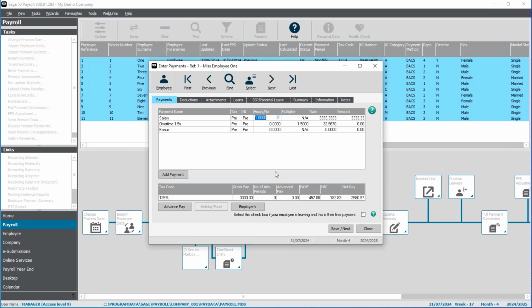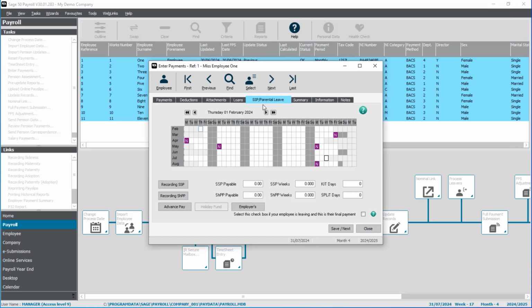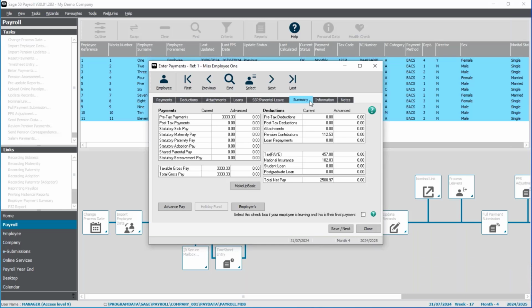So just to explain how this is all laid out, you can see the various pay elements organized onto tabs. So it starts with payments. You'll then see voluntary deductions, so deduction pay elements that you've set up yourselves. You've then got attachment of earnings orders, if you're deducting an attachment. There are company loan repayments, if you're deducting company loans. There's a screen to manage sickness and shared parental leave. So from here, you can check SSP and shared parental pay amounts, and you can easily add further absence if something is ongoing. And then on the next tab, the summary gives you a summary of the payments and deductions.